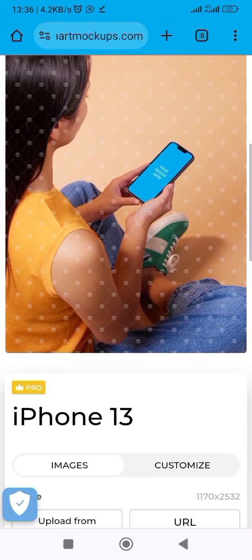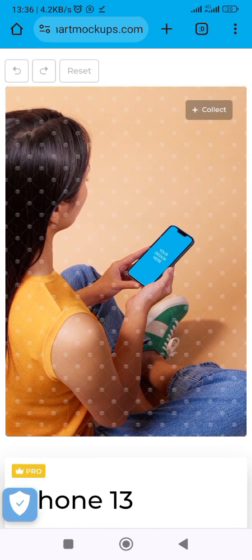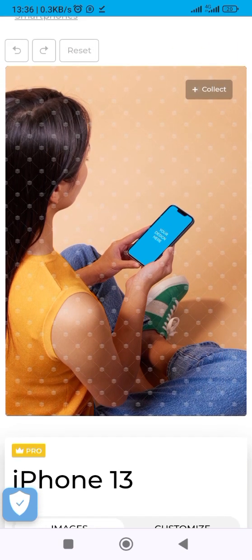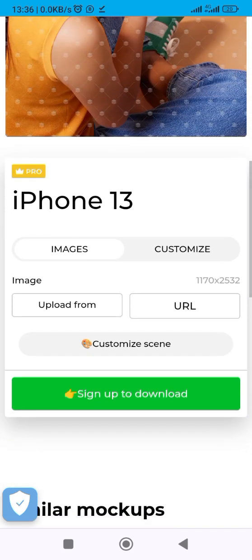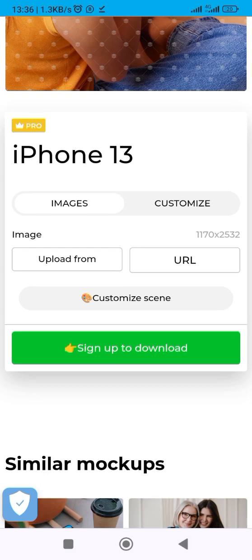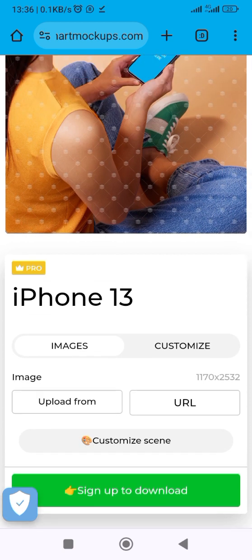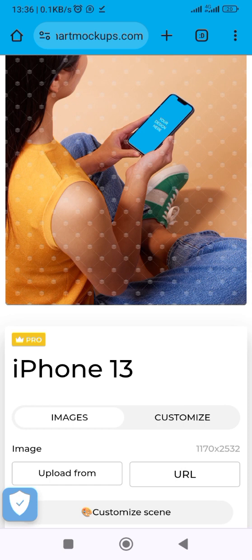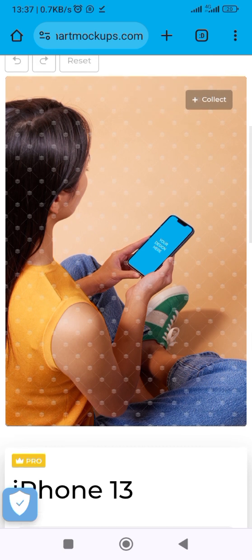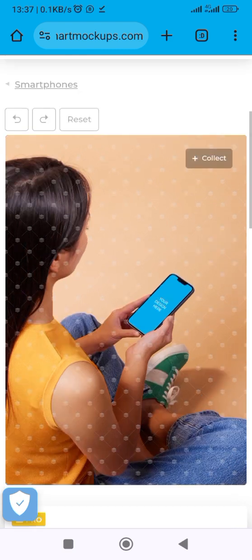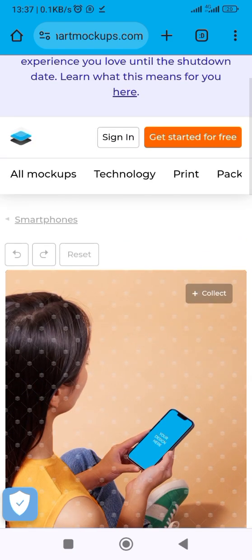Once you input your design here, this is a pro mockup, so I wouldn't be using this, but let's assume this is a free mockup. Once you input your design, you will see where to download at this place here. Once you click download, it's going to download to your gallery and you are good to go. But one disadvantage of Smart Mockups is that the images are not as clear as the other website. When you download them, they are not as clear as Mockup Bro. So I recommend Mockup Bro anytime, anywhere for smartphone designers.